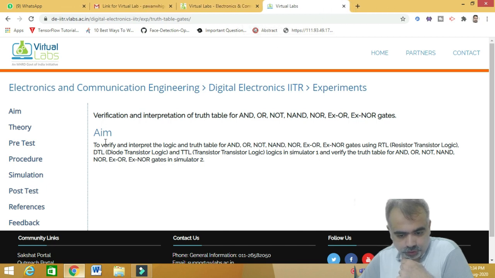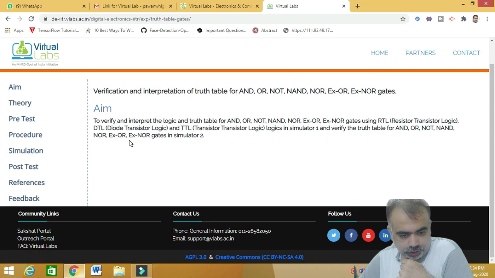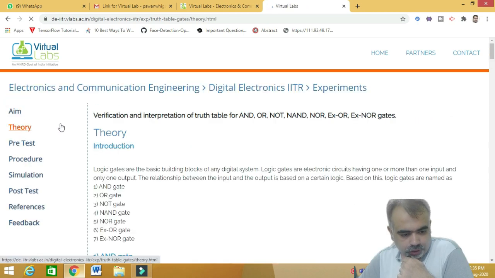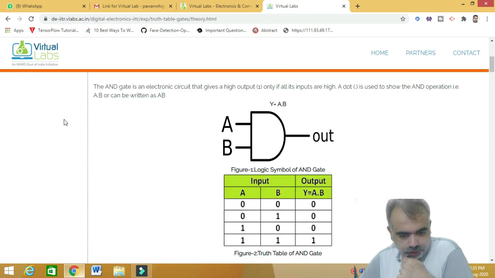Once you click on the experiment, you have your aim: to verify and interpret the logic truth table. Then there are the pretest and procedure. This is just like when you make your notebook, you create it using all these steps: first the aim, then the theory, and then the pretest.